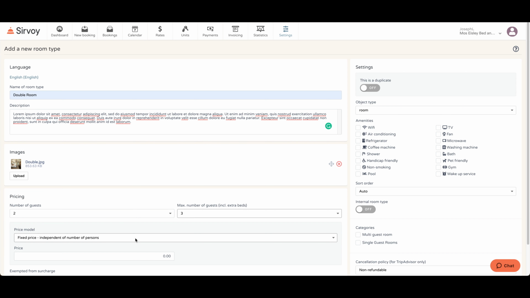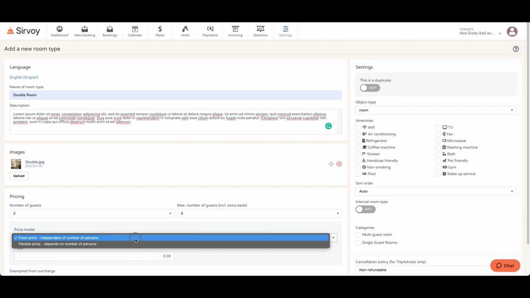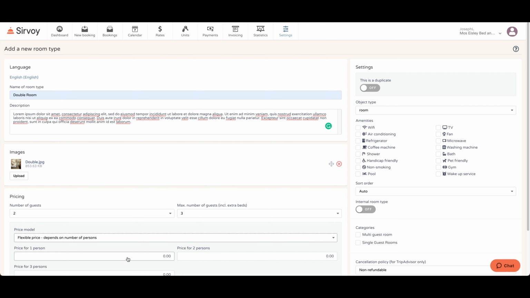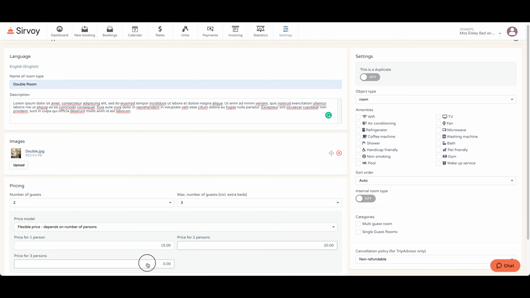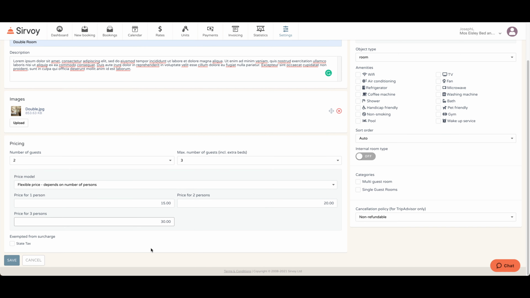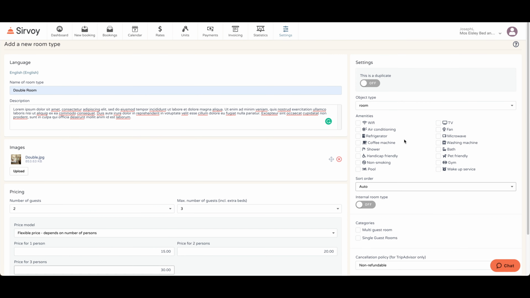So for this one, for the pricing model, I'll make it a little bit different. I'll make it a flexible pricing model. That means for 1 guest the price will be $15. For 2 people the price will be $20. And for 3 people, the price will be $30. And then before I click on save, I want to show you a couple of other options.